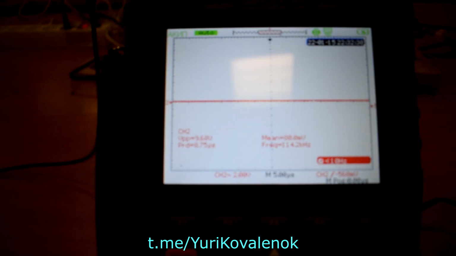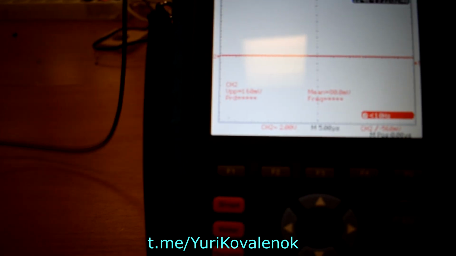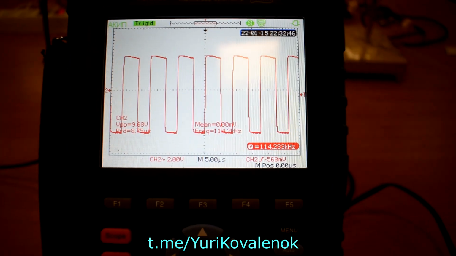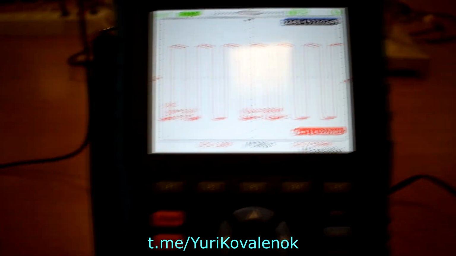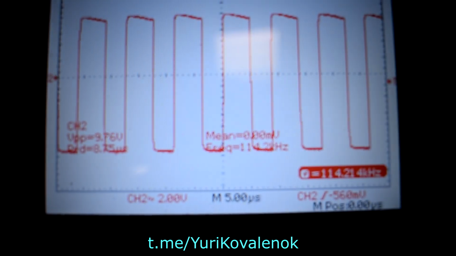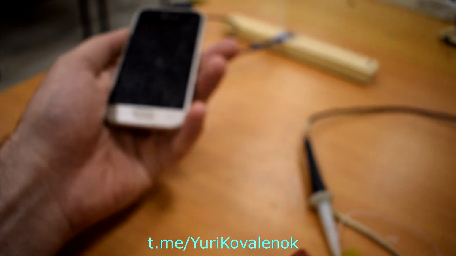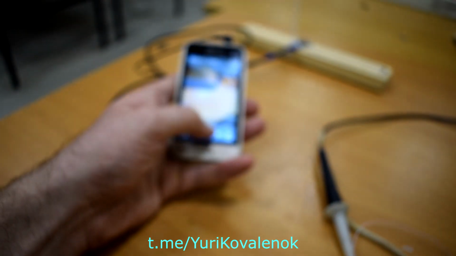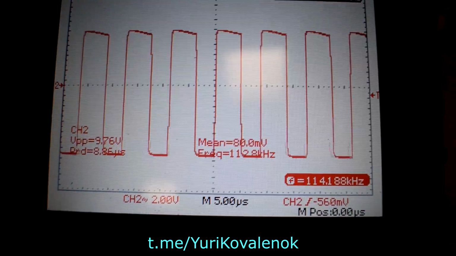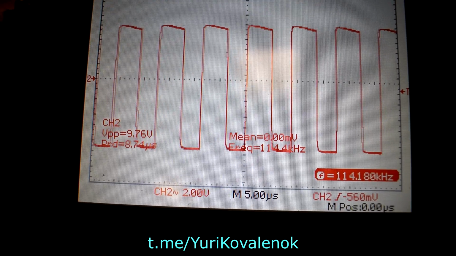Now you see a carrier frequency of about 114 kHz. Now I will send an audio signal from the phone and see what happens with the frequency. There is a frequency shift. It may seem that this is a PWM signal, but in fact there is a frequency change.